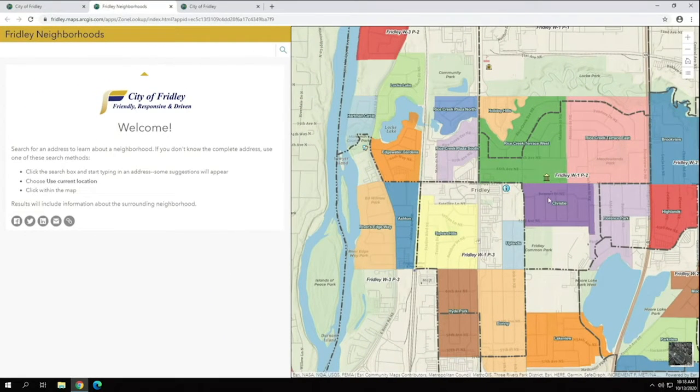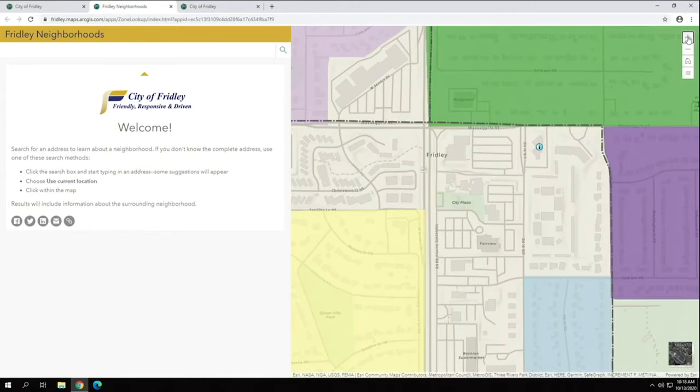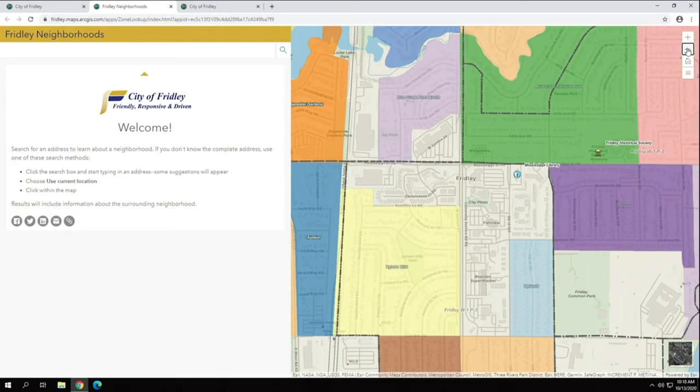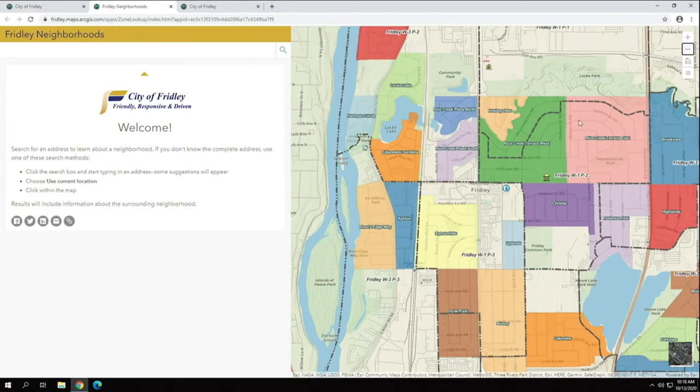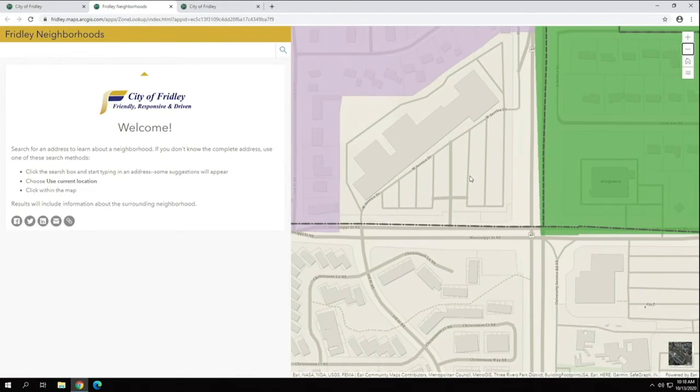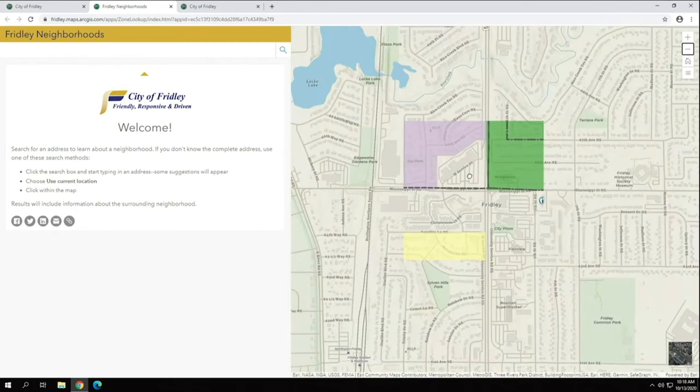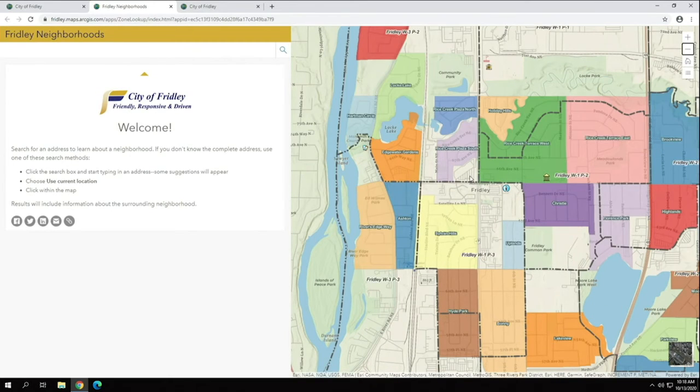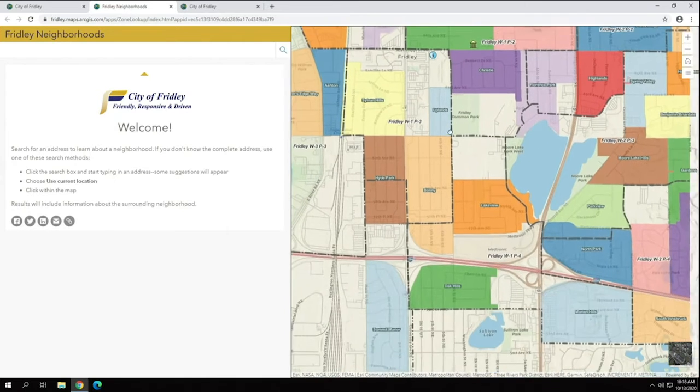You can zoom in and out of the map using the zoom in and zoom out buttons at the top right of the map. You can also zoom in and zoom out using the scroll of your mouse. In order to move around to different areas of the map, use your mouse to click and drag the map.